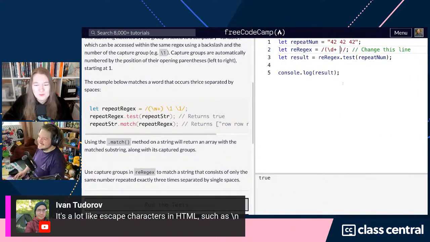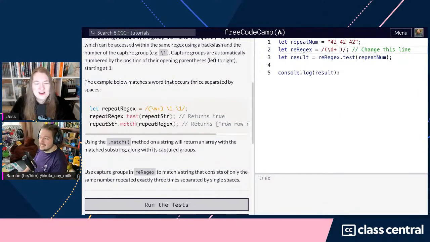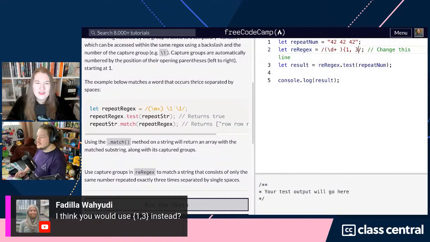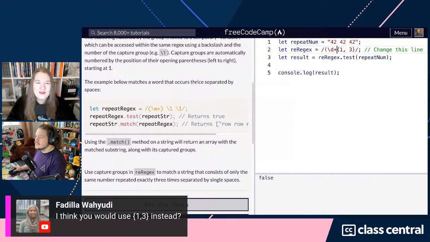And Fadila's saying I might maybe use 1,3 instead in these wiggly braces. Let's do that. And it's difficult because with regex, it'll just be like false. And you're like, false because I did it wrong, or false because it's false?